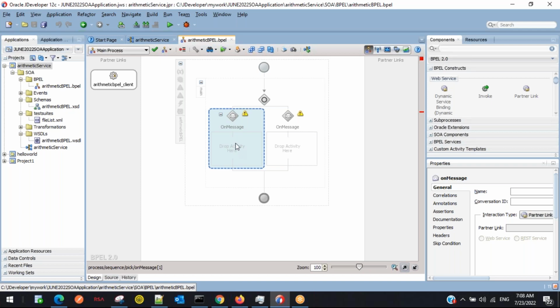Now our requirement is two operations, so I have two on message branches. I will use the first on message branch for addition and the second for subtraction, or vice versa. It's your choice. It does not really matter which is placed first and which is placed second. The position is not at all important.